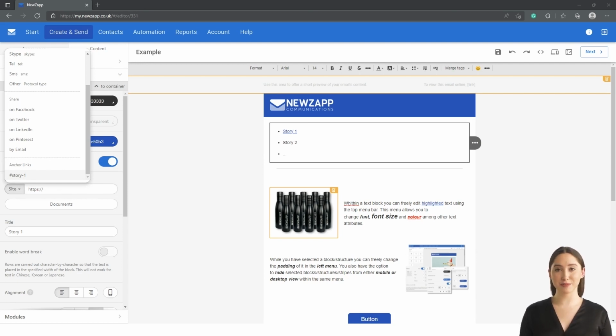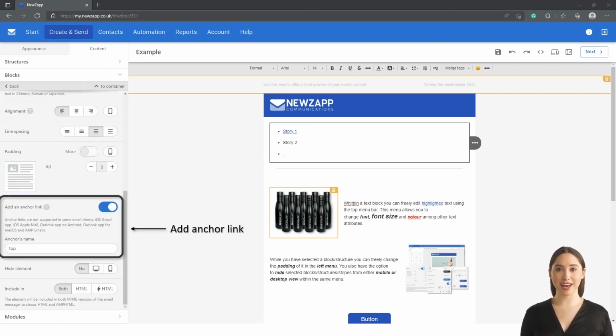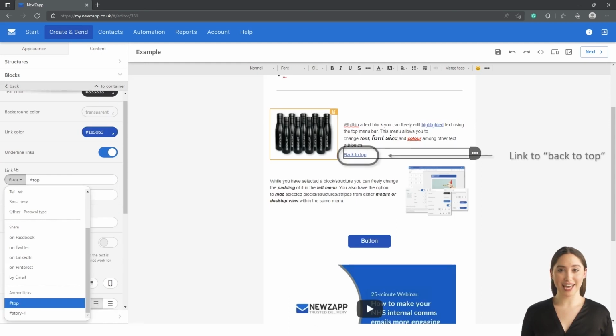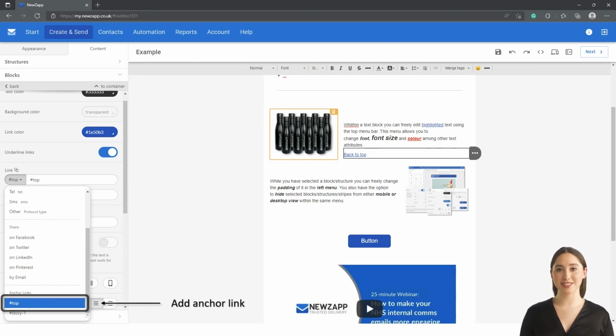Looking to go the extra mile for your contacts? Add an anchor link at the top of your email and name it Top. Next, add a phrase like Back to Top at the end of each story and hyperlink this text with #top. Once clicked, your contacts will be returned to the top of your email to choose another headline story.